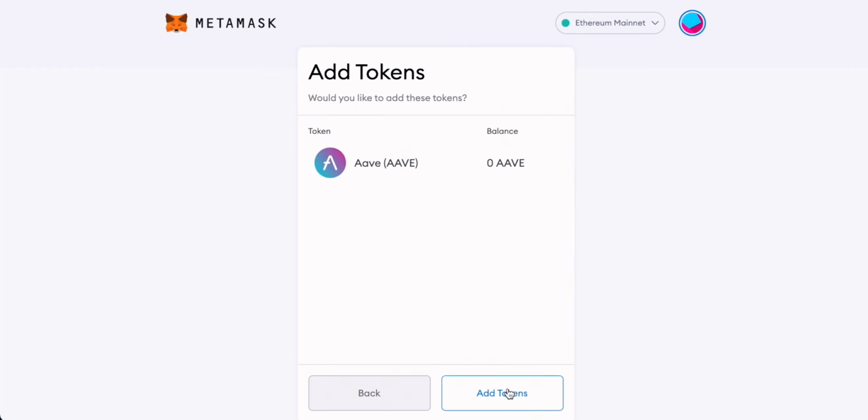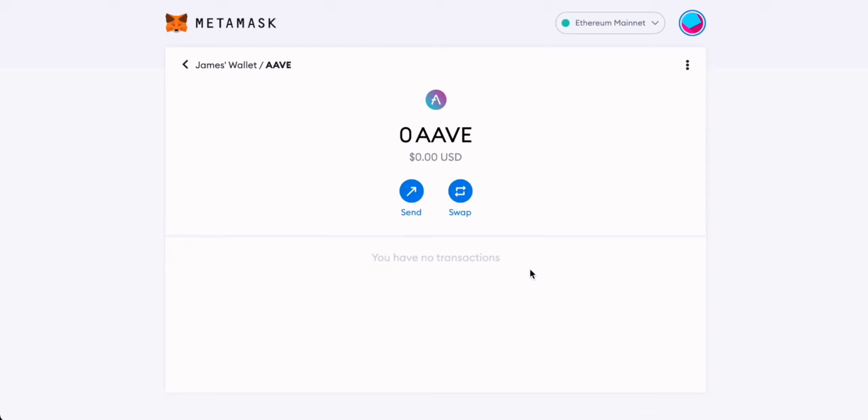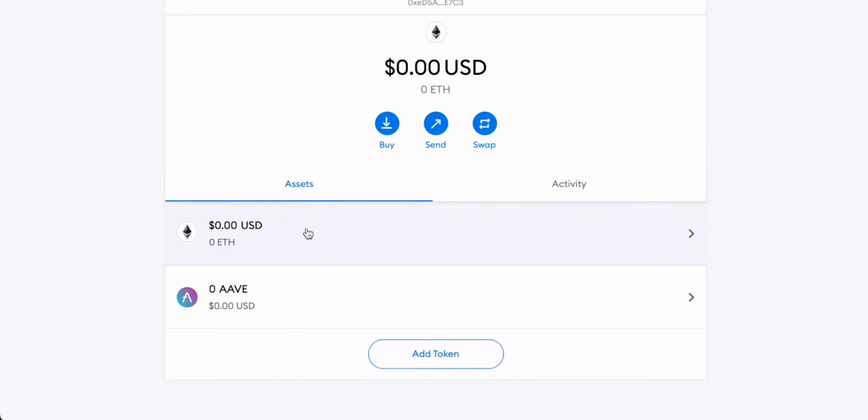We can go through to the next option and then you can just add the token right here onto the Metamask and you have the token. We can go back to my wallet and you can see support now for Ethereum and this second token.